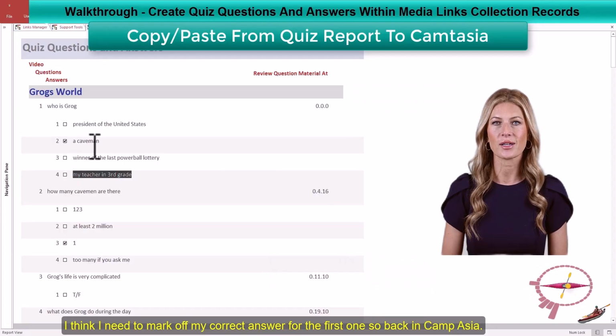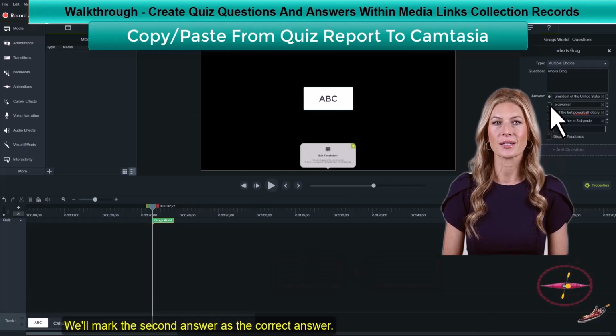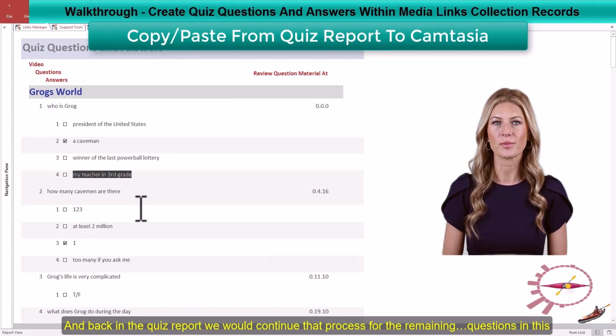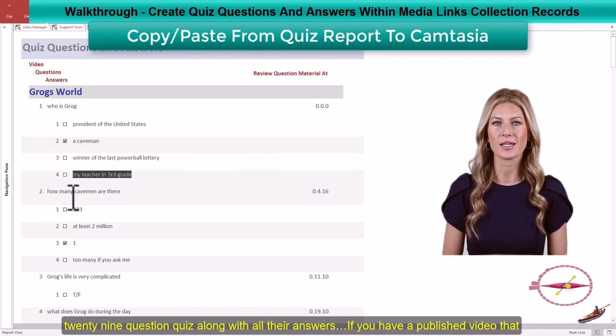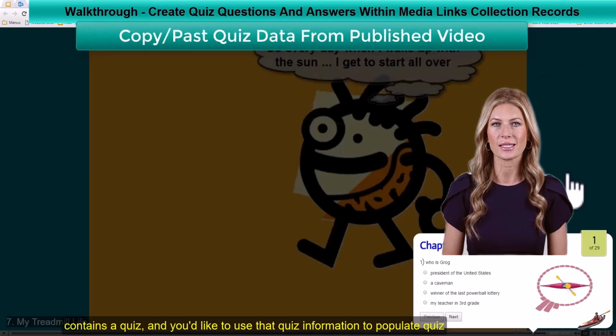I think I need to mark off my correct answer for the first one, so back in Camtasia, we'll mark the second answer as the correct answer. And back in the quiz report, we would continue that process for the remaining questions in this 29-question quiz, along with all their answers.